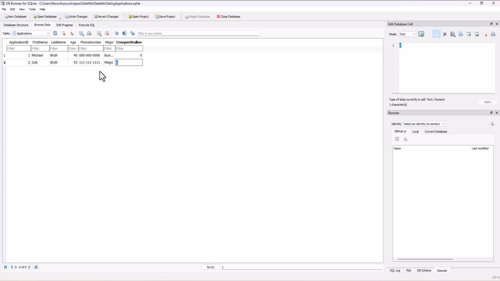Now remember, we're not doing true false here because of the way that in different database systems we do true or false. In SQLite that we're using, it's a 1 or a 0. And actually, I think the 1 is true, and the 0 is false.